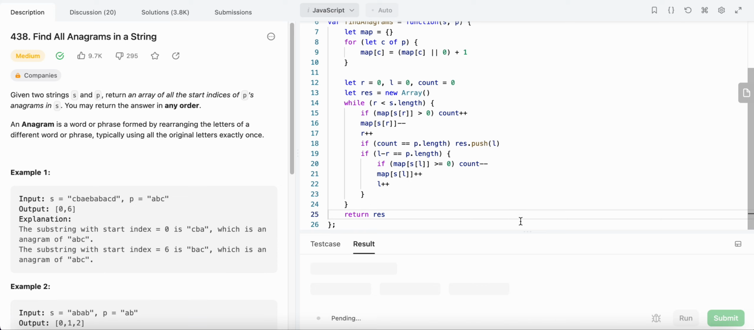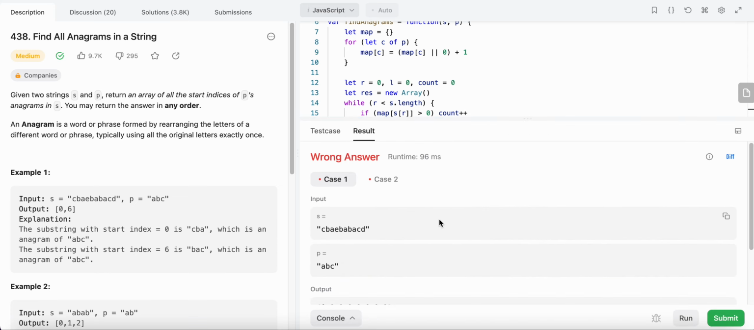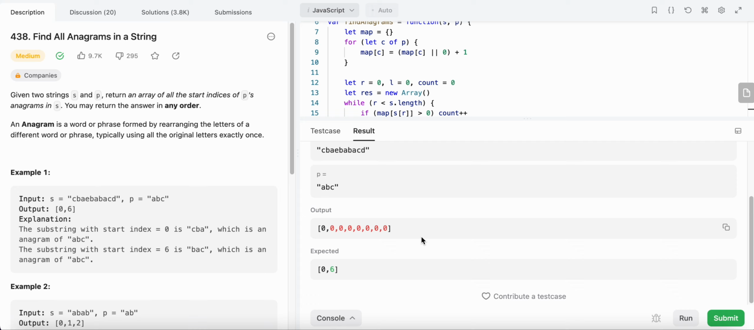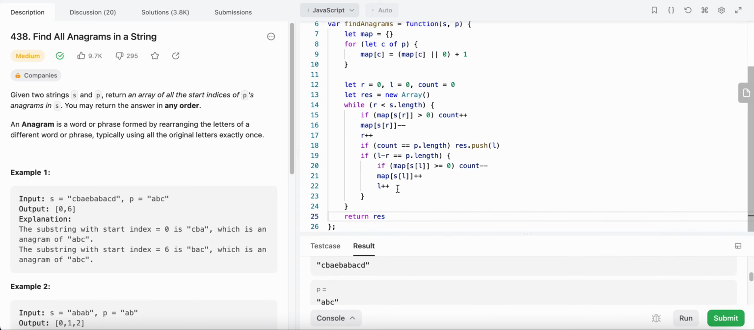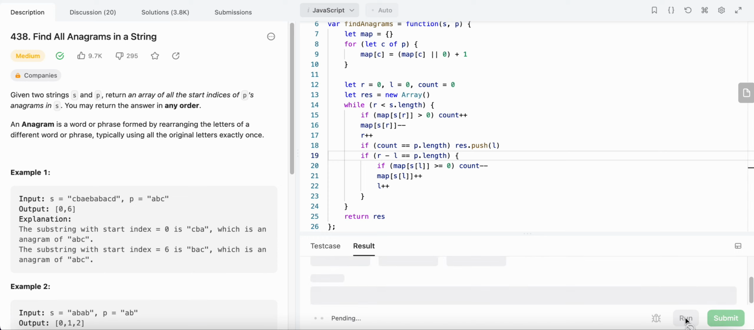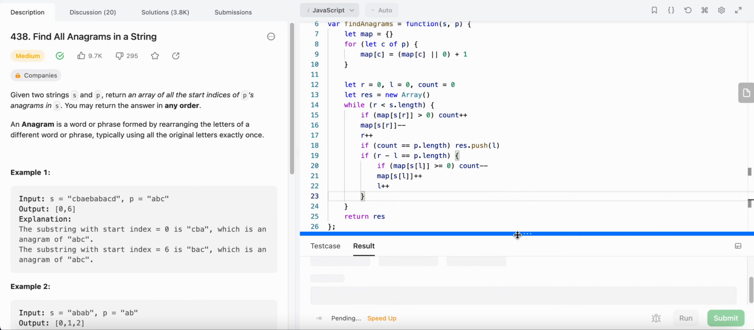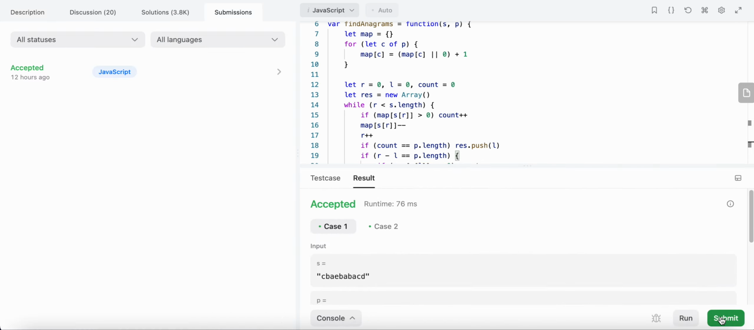Now let's try to run our code. Okay, what's wrong here? Sorry, this should not be left minus right, but right minus left, because left is always less than the right index. All right, let's submit this solution now.